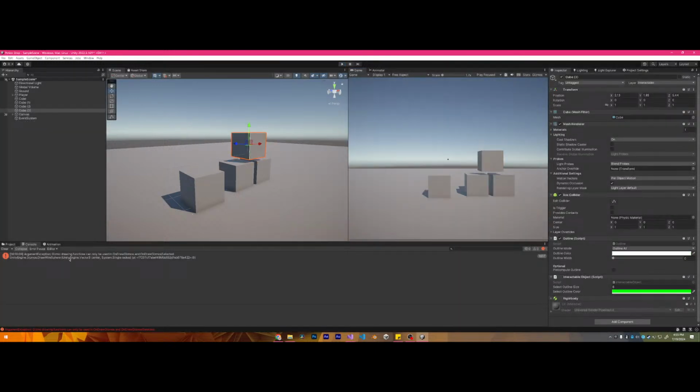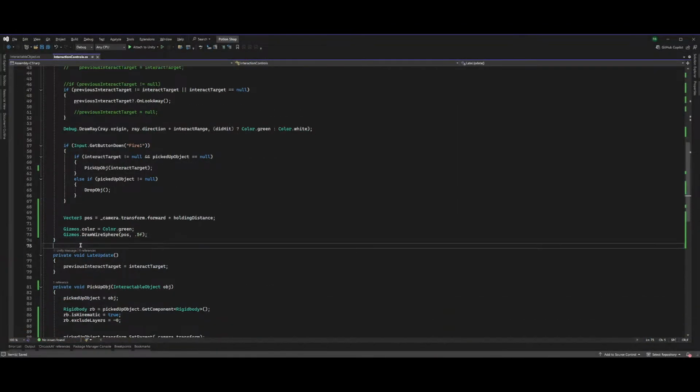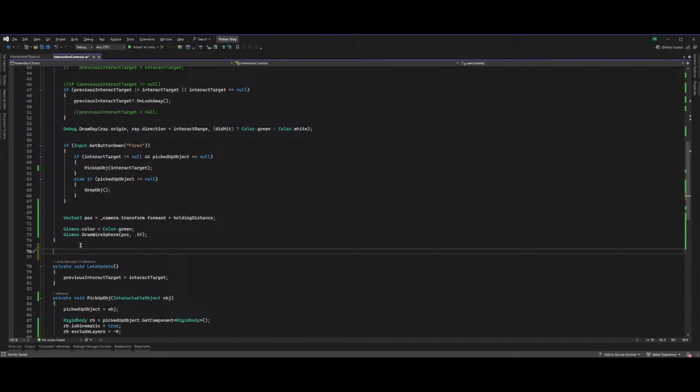Gizmo drawing functions can only be used on Draw Gizmo. Oh, well, thanks. I guess the documentation probably told me that.